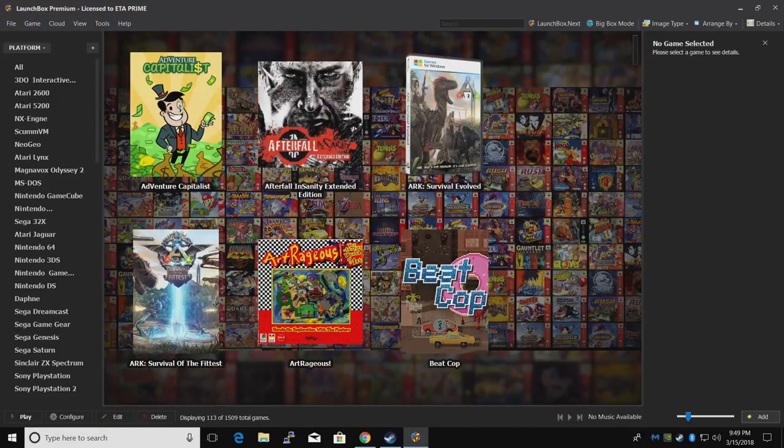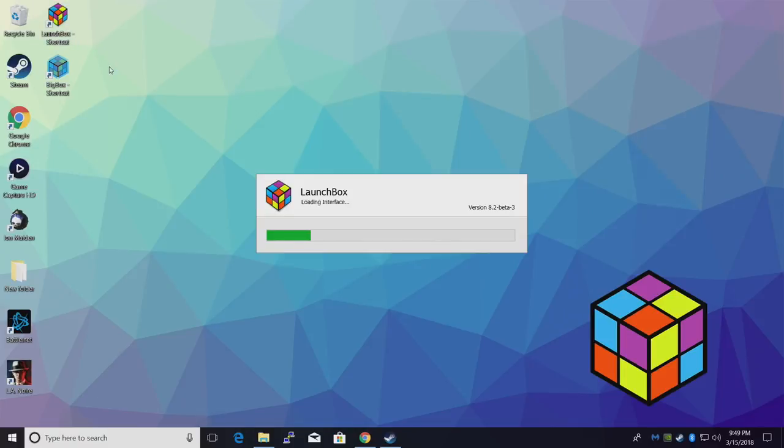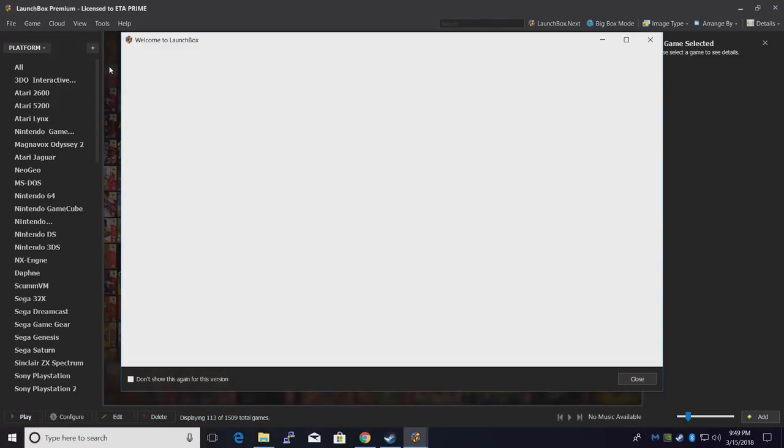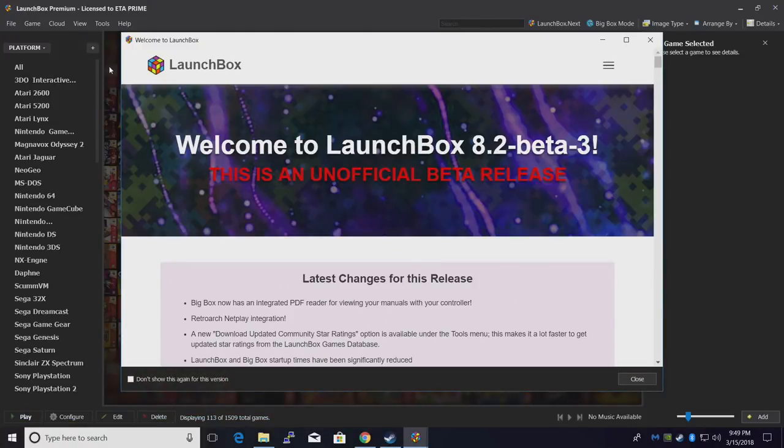I'm going to close LaunchBox and then restart it. From now on, when you start up LaunchBox, you'll get a prompt if there's an update available for betas. Go ahead and download it. It'll automatically install and you'll be up and running the unofficial LaunchBox betas.